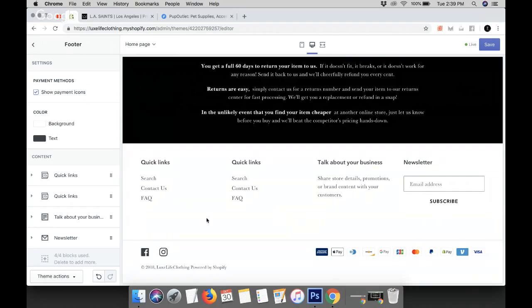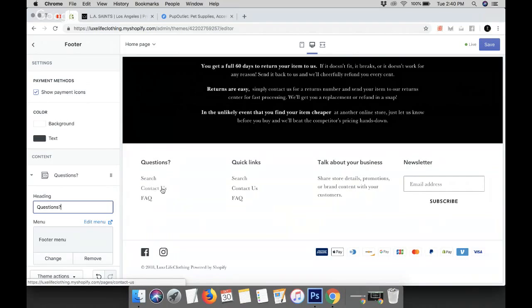So up next is the content. Up here, remember I said in your footer navigation, we added the contact us page and the frequently asked questions. That's going to show up right here in the footer. You want that here. But let's just do one thing. Let's change that from quick links to questions. If you have any questions, you could search, you could contact us, or look at the frequently asked questions page. So keep that there.